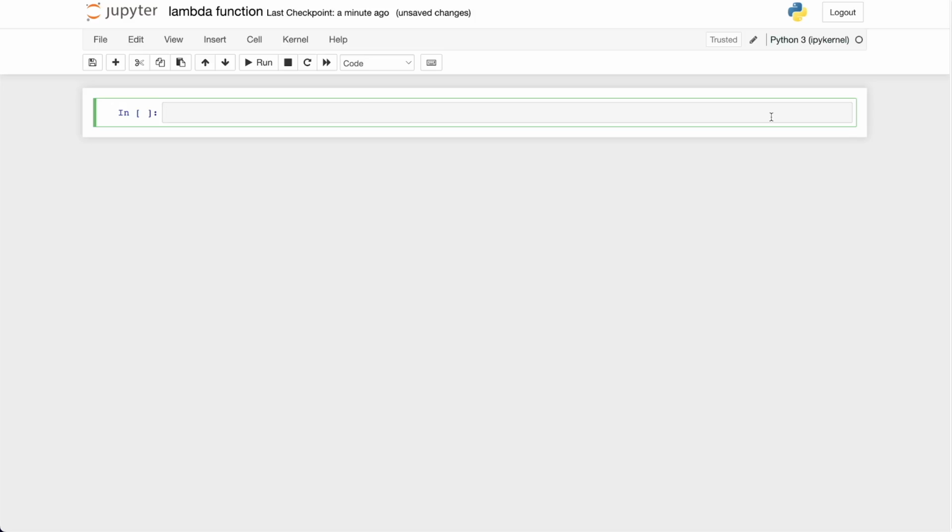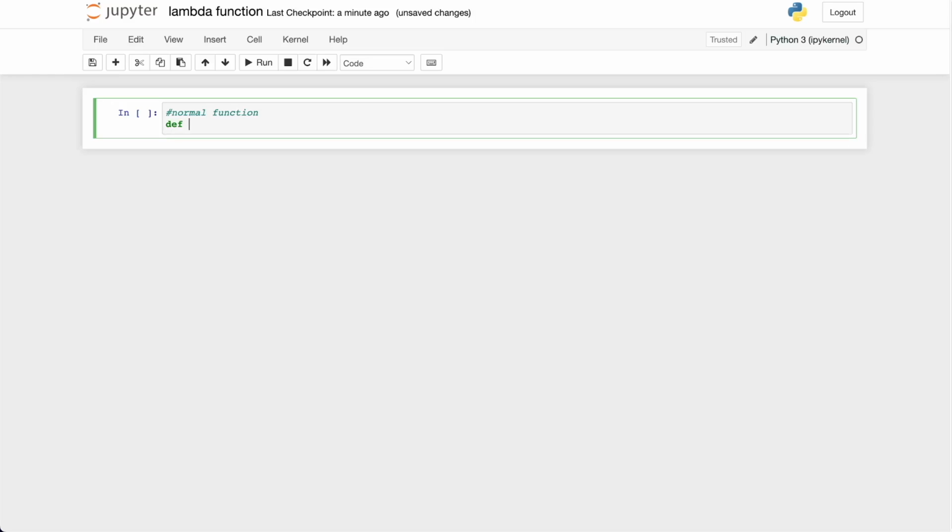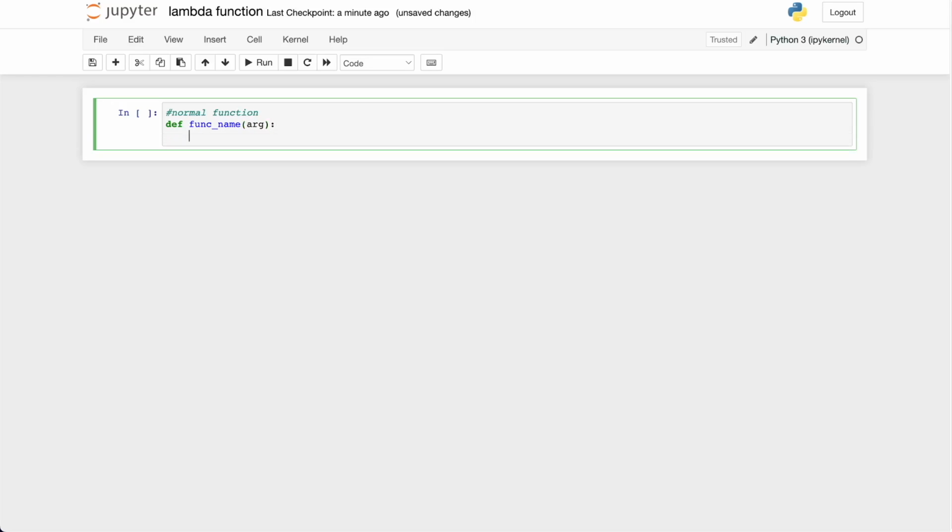So first of all, we have these normal functions, right? Which starts with this def keyword. Okay, it has the function name, and then it has the argument, and we have the expression in the body. So this is how our normal function looks like.